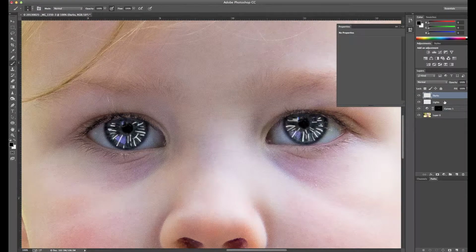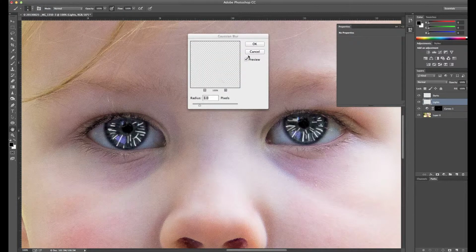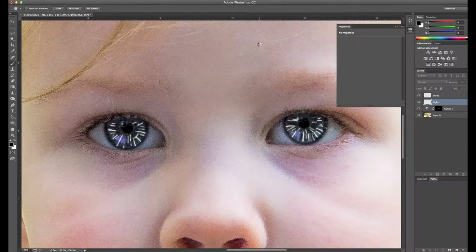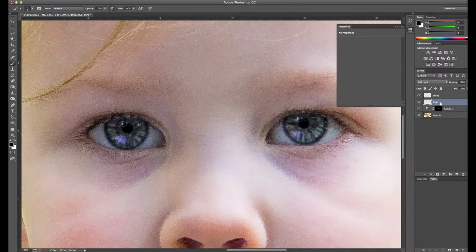So you want to blur both layers. So we did the darks, now we'll go up to lights, filter, blur, Gaussian blur, and do the same amount for each layer. Okay, so the next thing we want to do is change the blend mode for the layers. So change the blend modes to soft light.